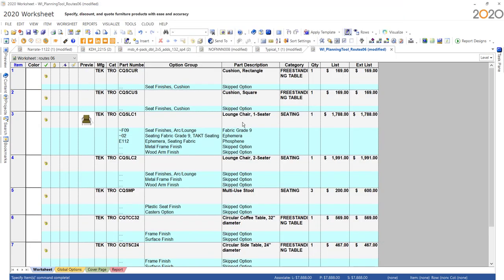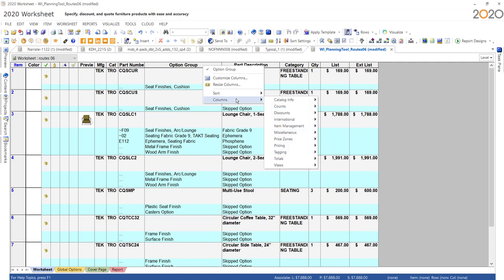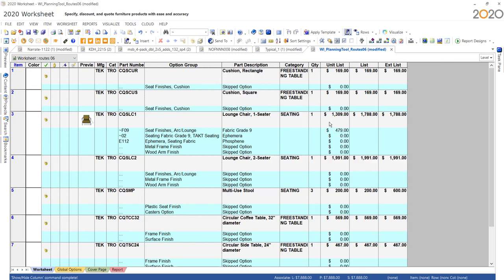I know I'm not 100% complete, but the other important detail that might be helpful is to also think about the pricing. Right now, we only have list on, but what if you turned on unit list? Because when I specified that fabric grade 9, you'll notice that there was an upcharge associated with that. When you don't have the unit list column on, it's hard to see that because it just bundles it all into the list price. So two really critical pieces, and I find it's really helpful when it's a product line I'm not super familiar with.